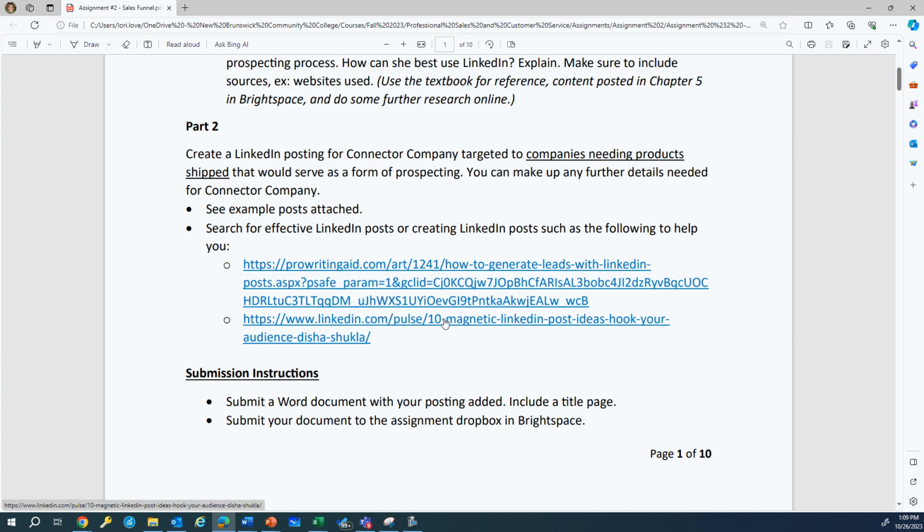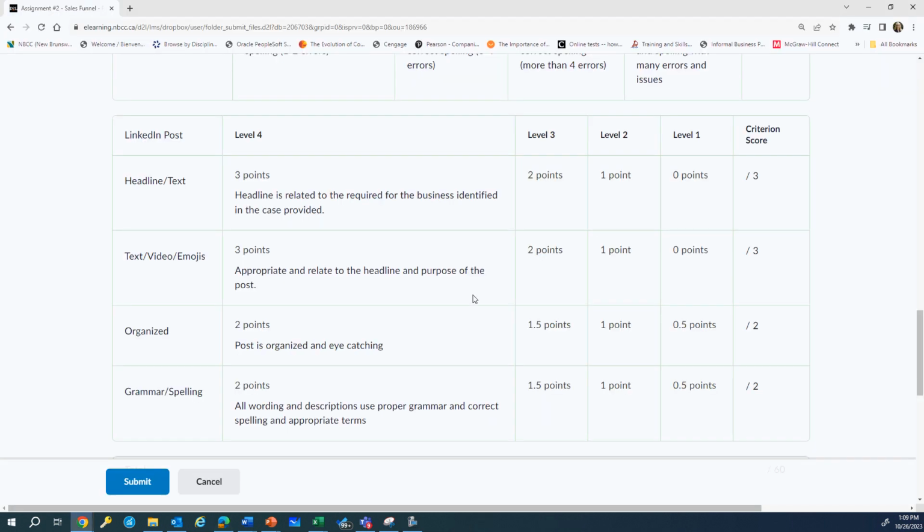A lot of times you can create these in PowerPoint and then copy and paste them into a Word document if it makes it easier, so it looks like a post. You'll submit your Word document with your post added, include a title page, and submit your document to the assignment Dropbox in Brightspace. So back to the LinkedIn post rubric, 3 points are allocated to the headline.